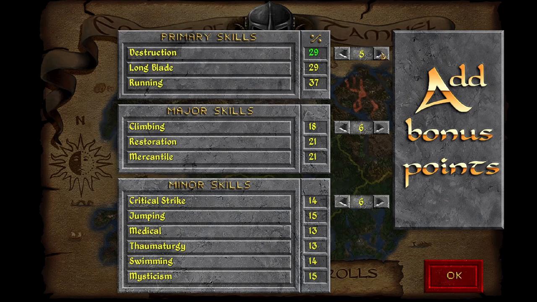And here you can add some bonus points to your primary, major, and minor skills. You get 6 in each section, so you can spread them out wherever you think it would best fit your character. And you can see I'm adding in destruction and long blade because I know I use those the most starting out, so I want to give myself as much of an advantage as possible.